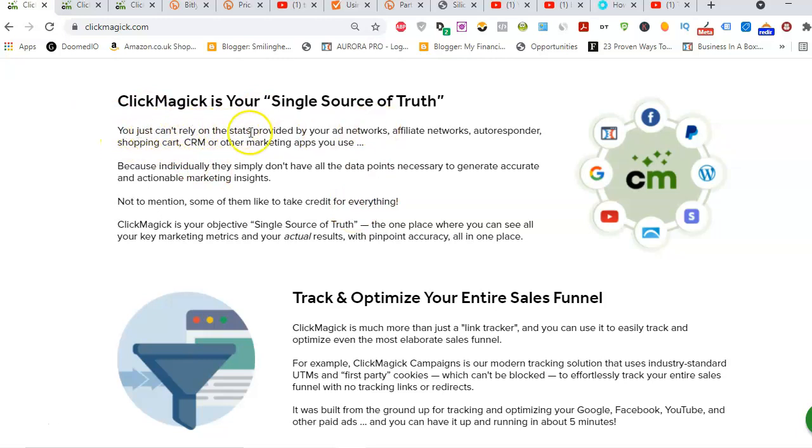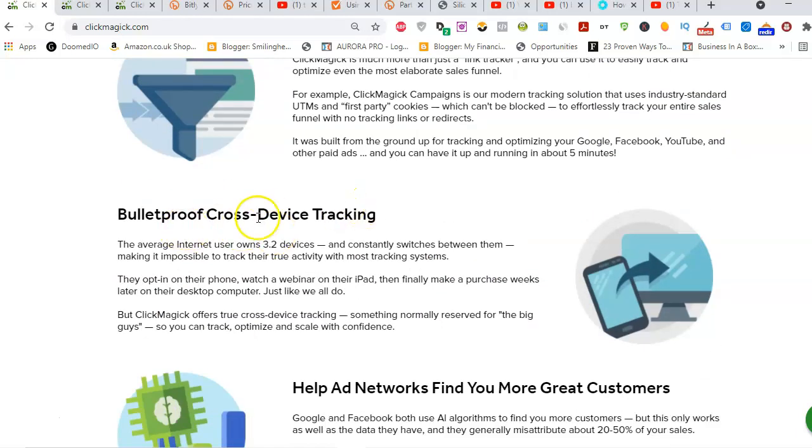Okay, so here you can't rely completely on stats provided by your ad networks, affiliate networks, autoresponder, because individually they simply don't have all the data points to generate accurate and actionable marketing insights. So just go through these briefly. You can track and optimize your entire sales funnel, not just one section. You can use it across different devices. So for instance, one person might come across you on their mobile, then they'll go back to you on their desktop or tablet, and you're able to use the function in Clickmagick to actually follow them across their different devices.